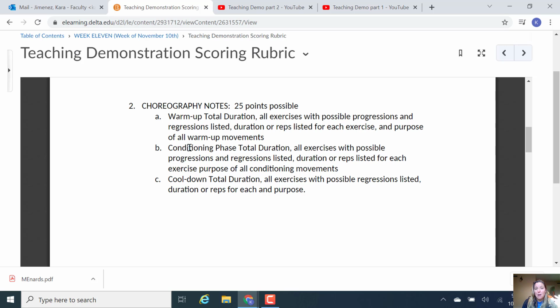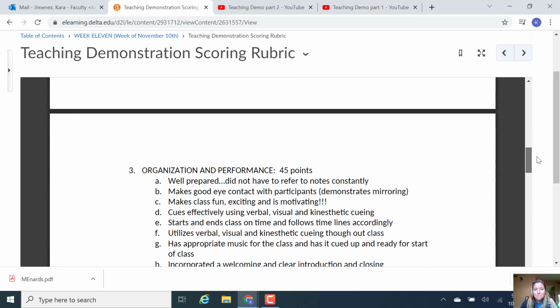You're listing how many reps or how long you're performing each exercise for, and then you're listing the purpose of each individual exercise. So you're doing that for everything in the warm-up, everything in your conditioning phase, and then everything in your cool-down phase. So those choreography notes need to be well detailed. Okay, so that's your next 25 points.